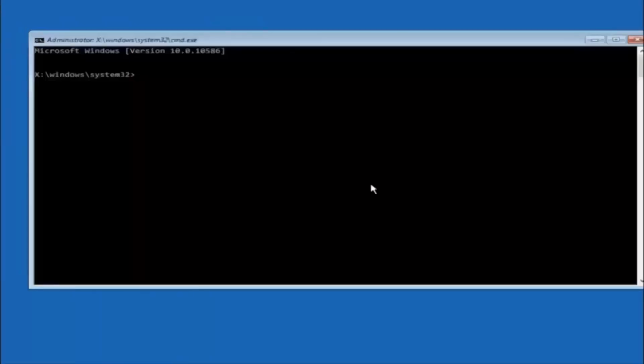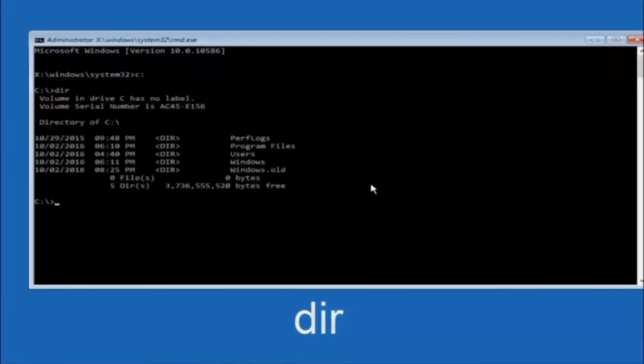Okay, so the first thing we should do is type our main hard drive here. In most cases, it should be the C drive. So you just do C colon and then hit enter on your keyboard. Once you're underneath the C drive, we're going to type in dir and then hit enter. It should have Program Files, Users, and Windows all in there. That's how you know you're in the right directory. In some cases, it might be the D drive as well, so just keep that in mind.